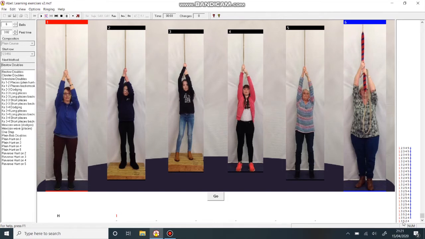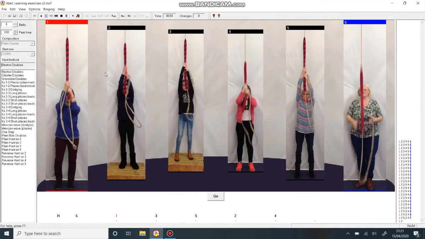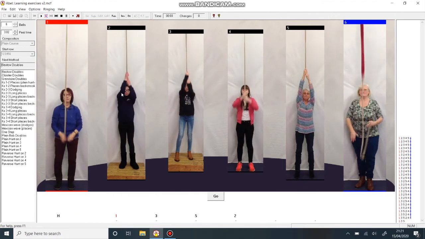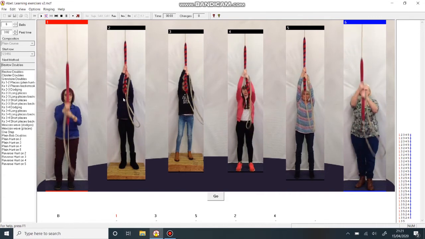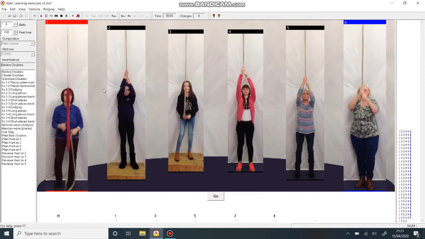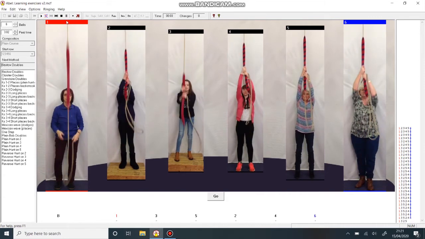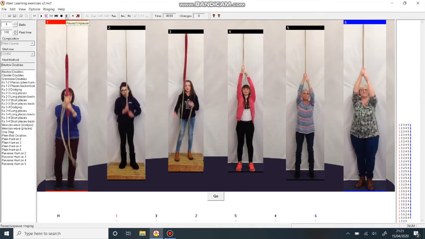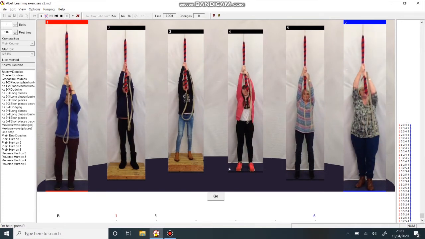So we need to find the bell that wants to move down a place towards the front, and it's the 2, isn't it? Because the 2 is in 4th place. We need to make it into 3rd place, and then the 5 will swap with it. Okay, so we tap on the 2. 2 to 3. Okay, so we're back to 1, 3, 2, 5, 4, 6.